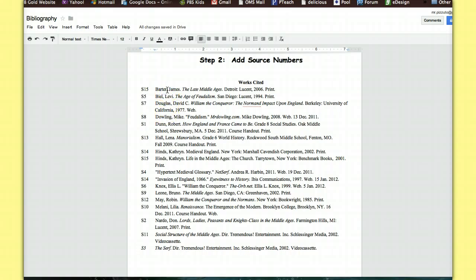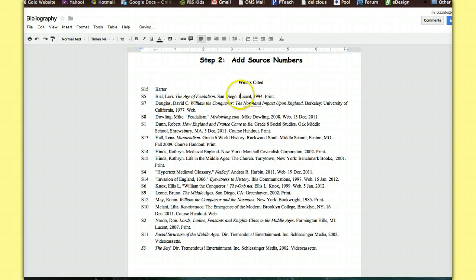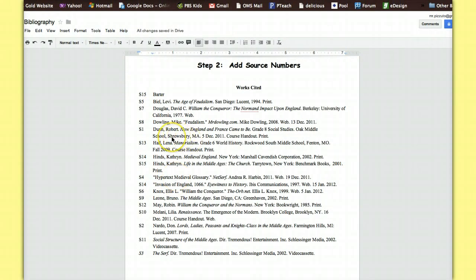So for example, James Barter's book here, if I want it to be a key for my citation, I'm just going to delete everything except his last name. And I'll do the same here, etc. Any source with an author, you're going to delete everything except the last name. The one exception to this rule is when you have two sources by the same author, like we have here for source 15 and 14.